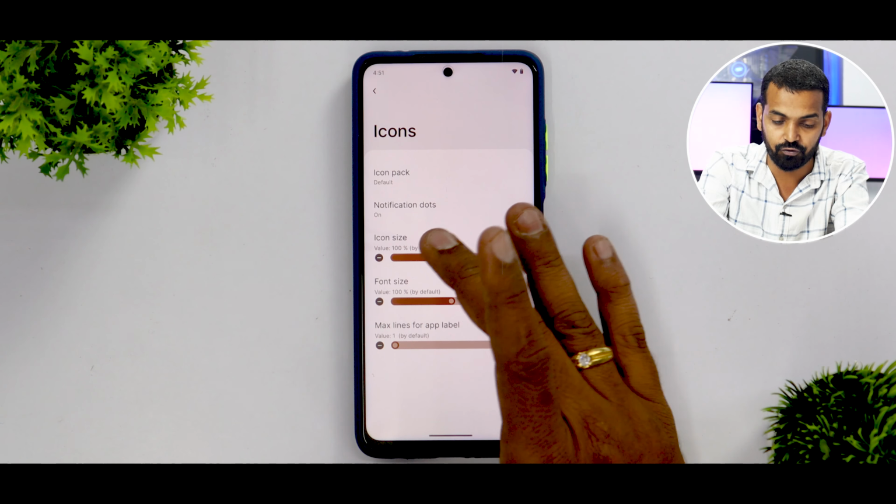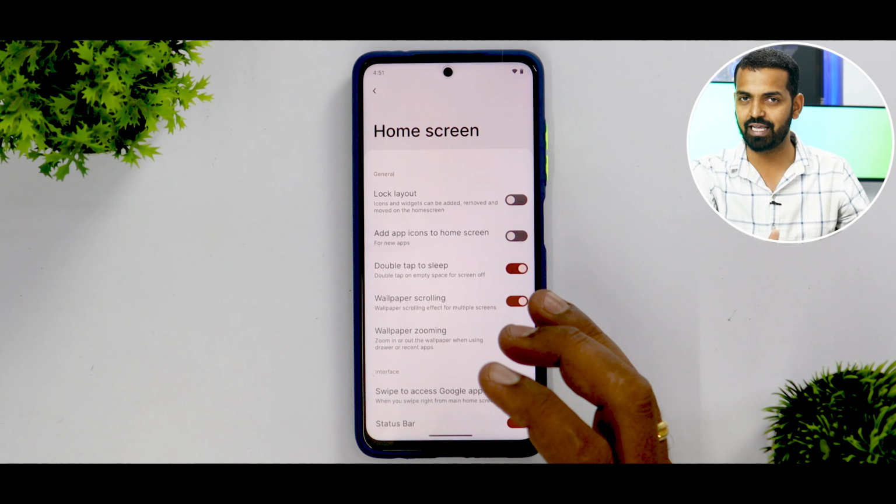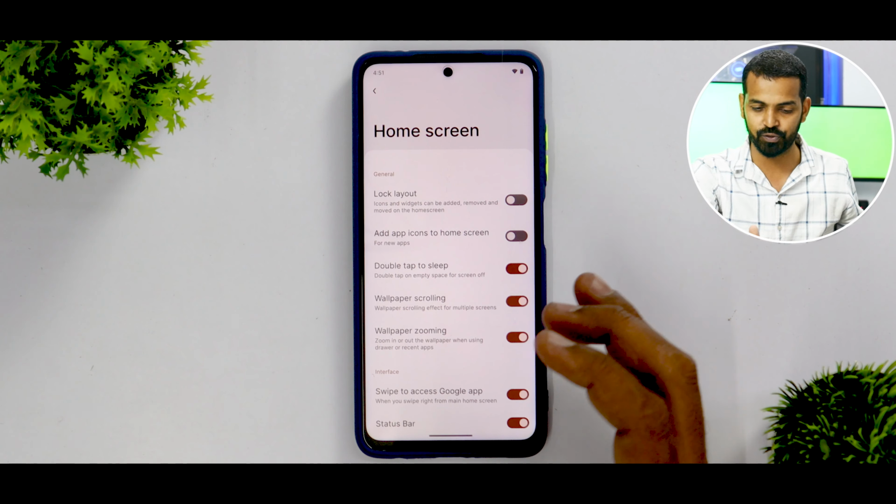Along with this, there is something called home screen customization. You can enable or disable this lock layout feature, which means you will not be able to rearrange the icons on the home screen or add app icons to the home screen. I keep it disabled. Double tap to sleep. Wallpaper scrolling and wallpaper zooming are more like aesthetic features, not really performance oriented. Apart from this, swipe to access Google app, very interesting for people like me.